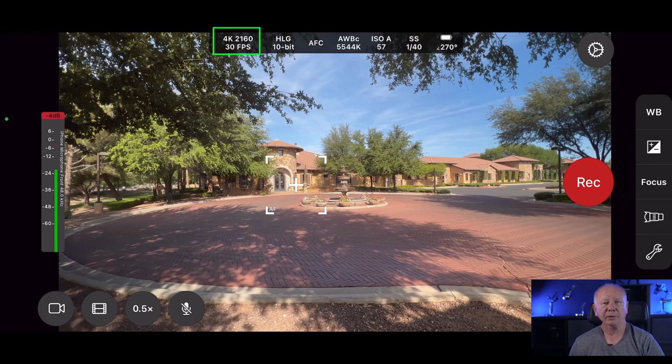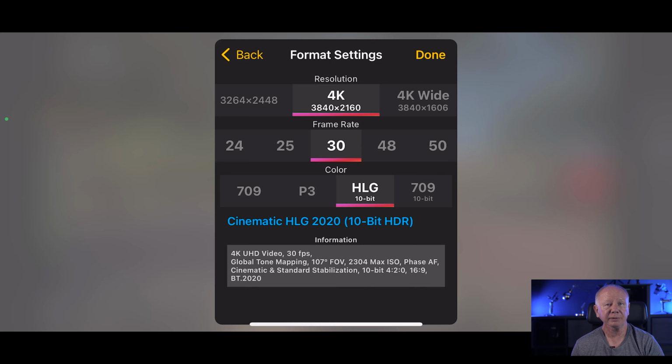At the top of the screen is a heads-up display with all the information on resolution and frame rate, your color bit rate, your focus mode, your white balance and Kelvin value, your ISO value, your shutter speed, your battery level, and shutter angle. Clicking any of these takes you back into the settings menu where you can change them. So this is a nice quick way to gain access to these settings.